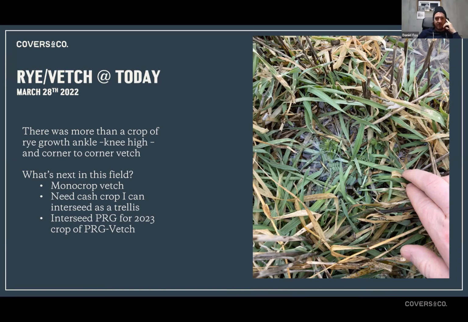I've got a deal lined up to put PRG in the crop that I grow. Whatever I grow this year, intercropped with vetch, I could put PRG in after harvest. I've got a guy lined up that would work with me on that. So I'm thinking I could maybe triple crop the vetch, if I look to 2023. Monocrop is probably the easiest, but then it's not going to be thrashable and probably not going to work.